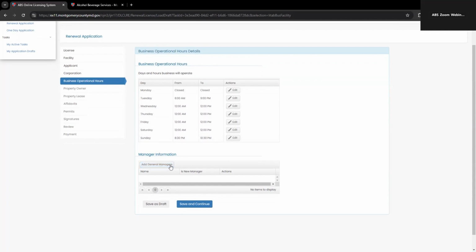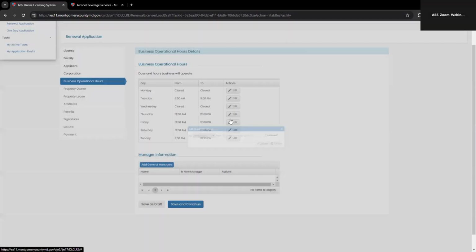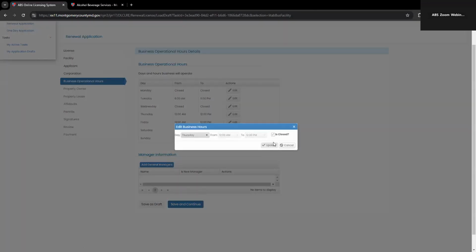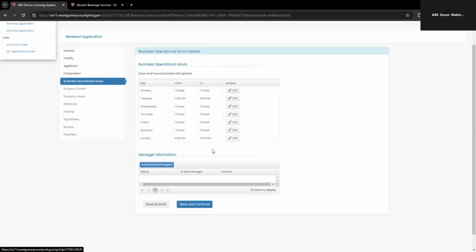Once you do that, make sure that you click it for all of them. For the sake of this training, we're going to just click closed for most of these dates so that there is no confusion. But you can choose your hours to best reflect when your business is open.